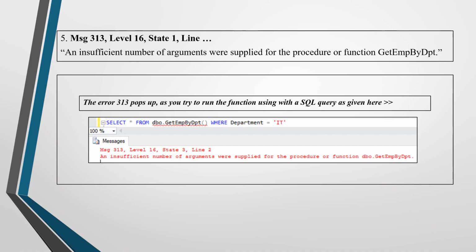Message 313, level 16, state 1, line. An insufficient number of arguments were supplied for the procedure or function getEmpByDpt. The error 313 pops up as you try to run the function with a SQL query as given here.